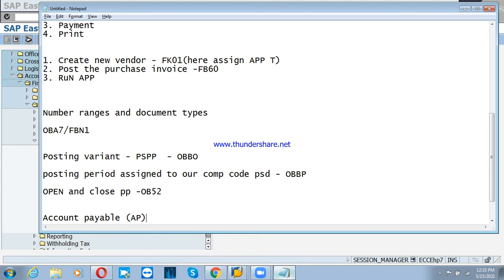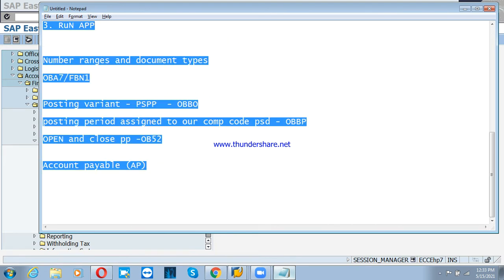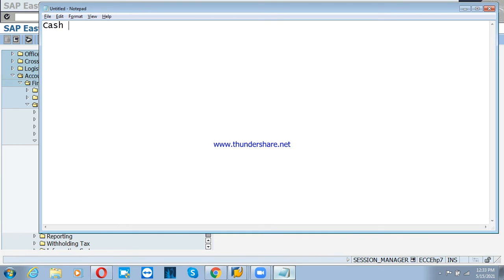Okay, so now again, as I told you, we need to discuss regarding cash payment. There is a separate topic called cash journal. There we are going to see cash related configurations. Okay, cash related configurations, like what kind of cash related configurations.